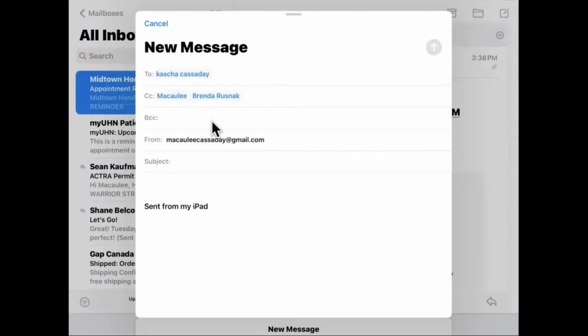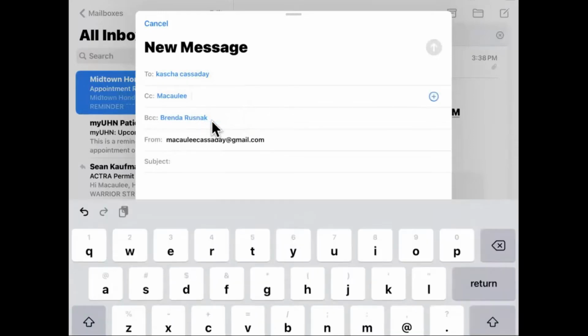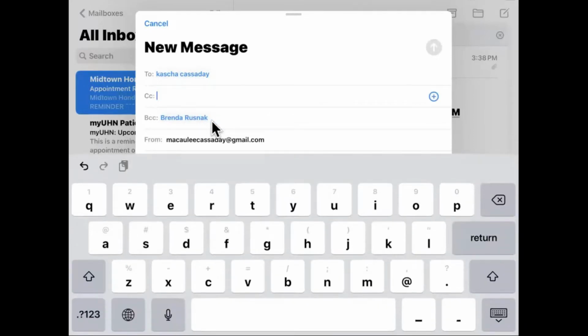And then there's the BCC field, which is a blind copy. What that means is I could put someone in the blind copy field. If I put them there, Kasha would get the email, and she would see it as only being sent to her. So Brenda is invisible on the email thread. Other people on the email cannot see that she's on it.